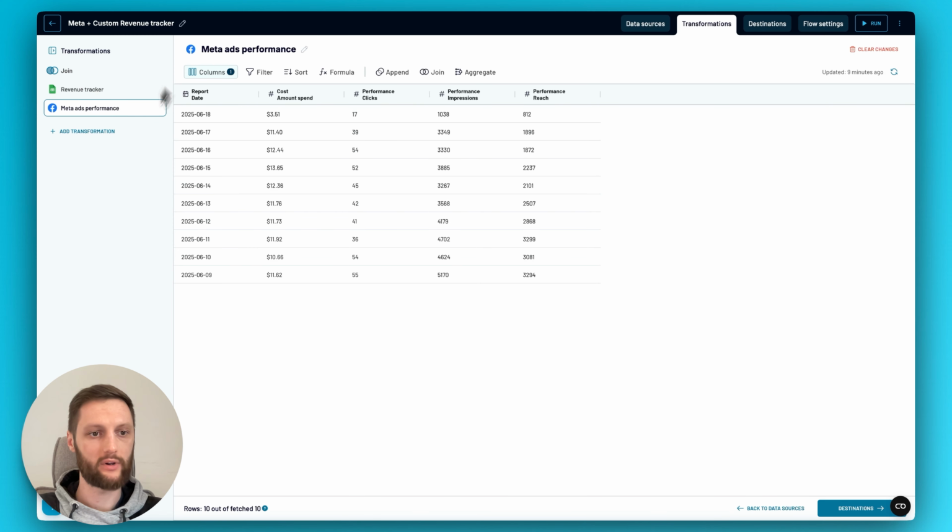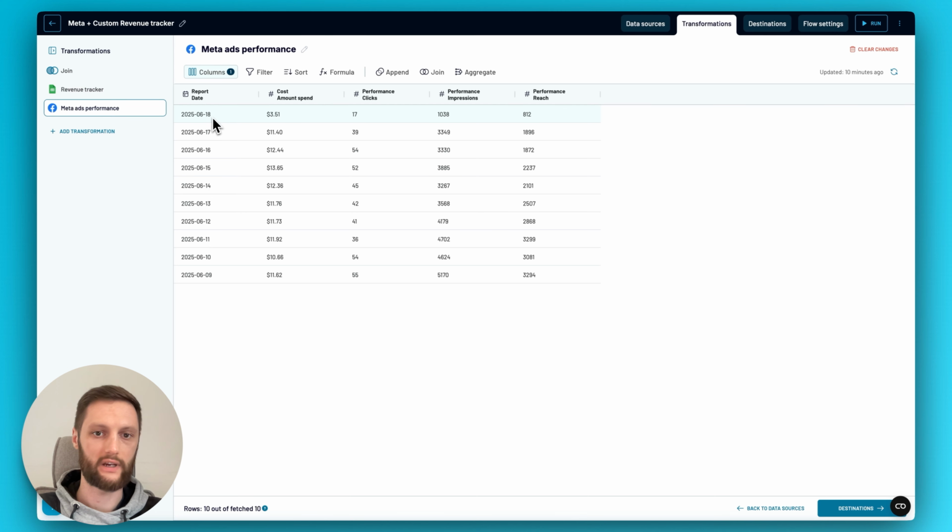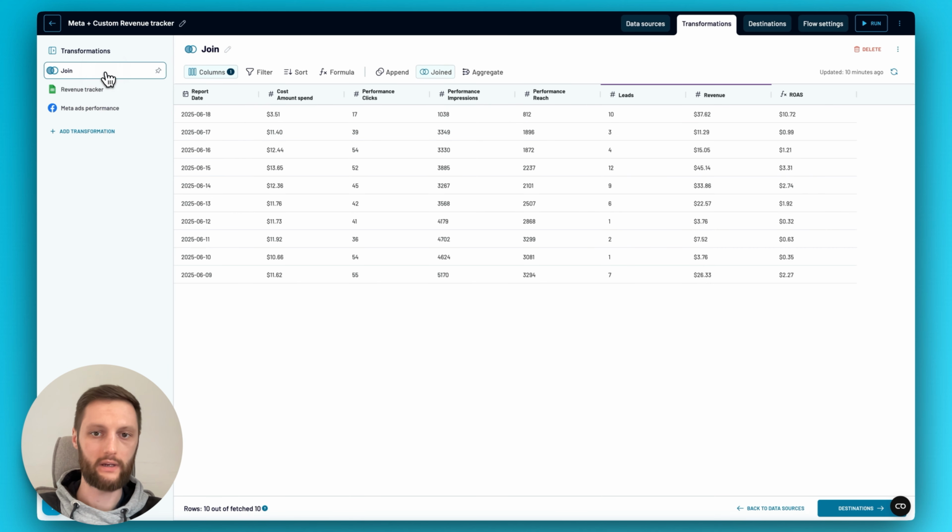So in Coupler, I would plug in my Meta ads by connecting it directly to the API. And then I would also plug in Google Sheets as my source. That is essentially the same file that I just showed you. And since we have this report date as one line for each date with all the metrics that we need, we can then perform a join in order to derive this table over here that will show us data from Facebook ads plus the Google Sheet.